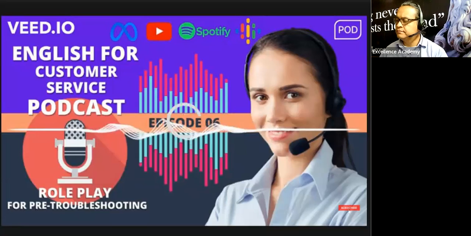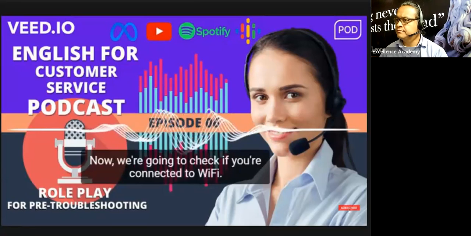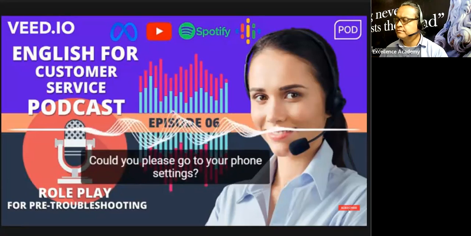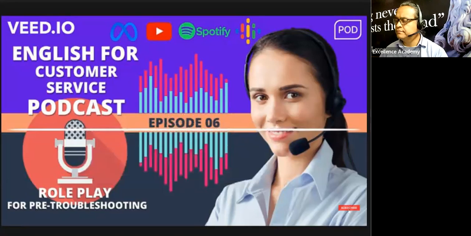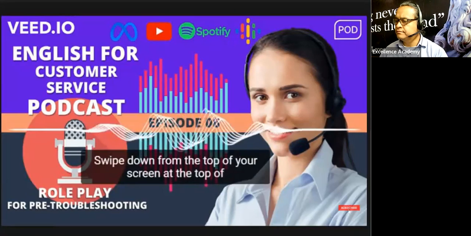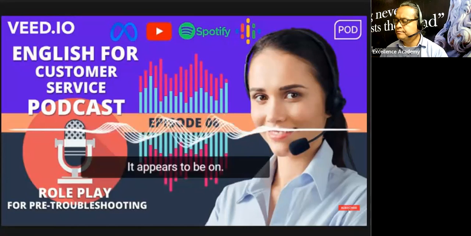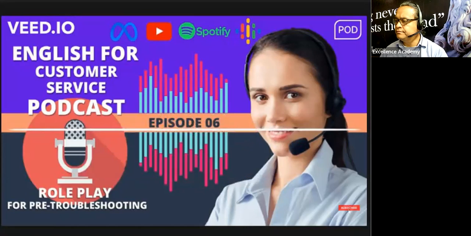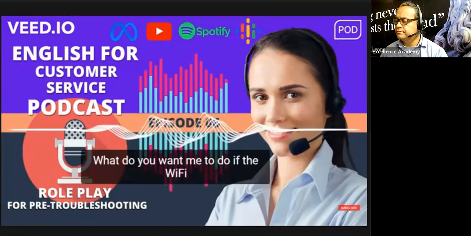Now, we're gonna check if you're connected to Wi-Fi. Could you please go to your phone settings? My Wi-Fi. Let me check. To find your quick settings, swipe down from the top of your screen. At the top of your screen, you should be able to see the Wi-Fi icon. Okay. It appears to be on. What do you want me to do?